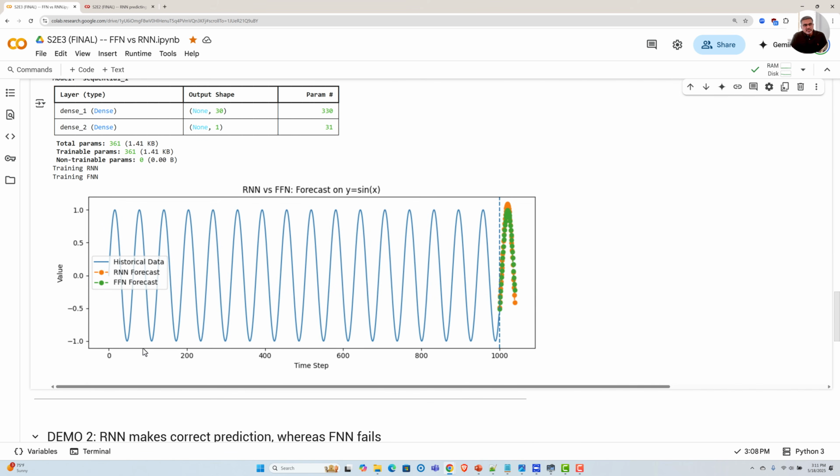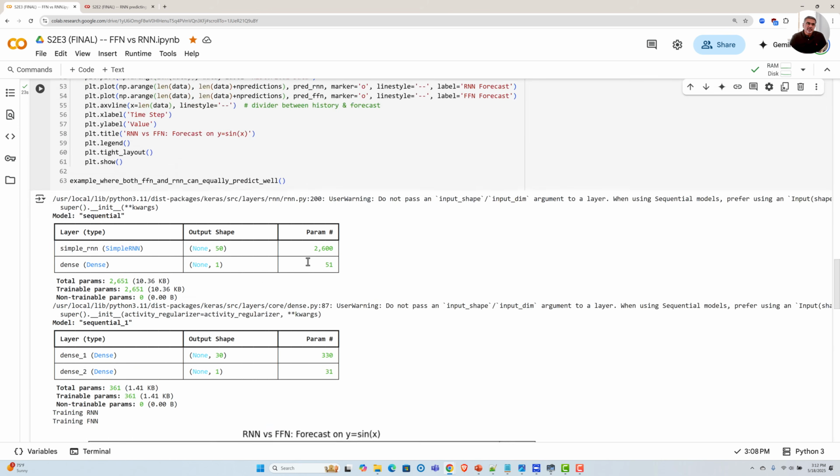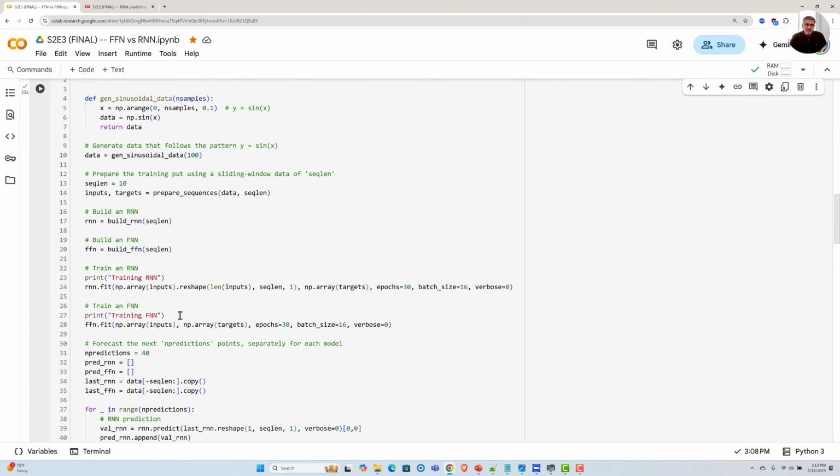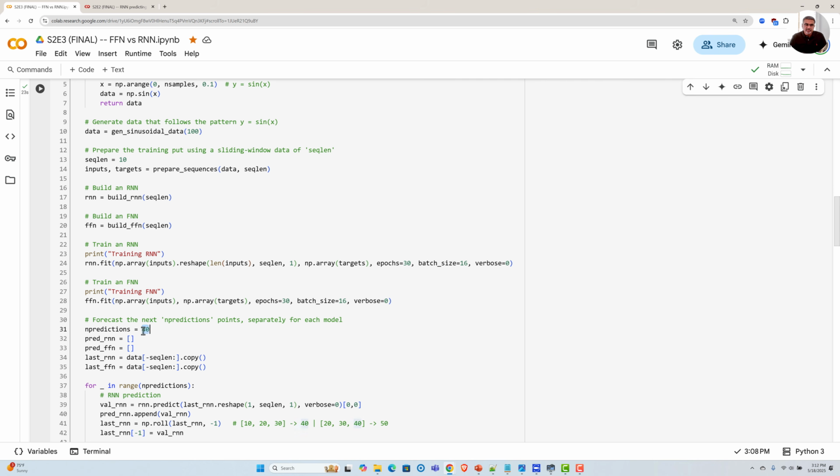Now, in this data, or in this input, as you can see, by the way, the blue lines are basically the historical data that you pass as input, and the green dots are the predictions made by the feed-forward network, and the orange dots are the predictions made by the recurrent neural network. And as you can see, how many predictions am I making? We'll come back to this code shortly, but I'm making 40 predictions.